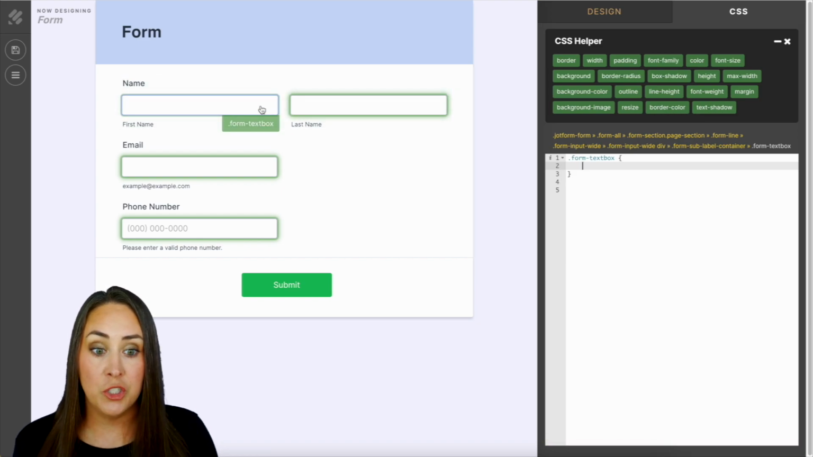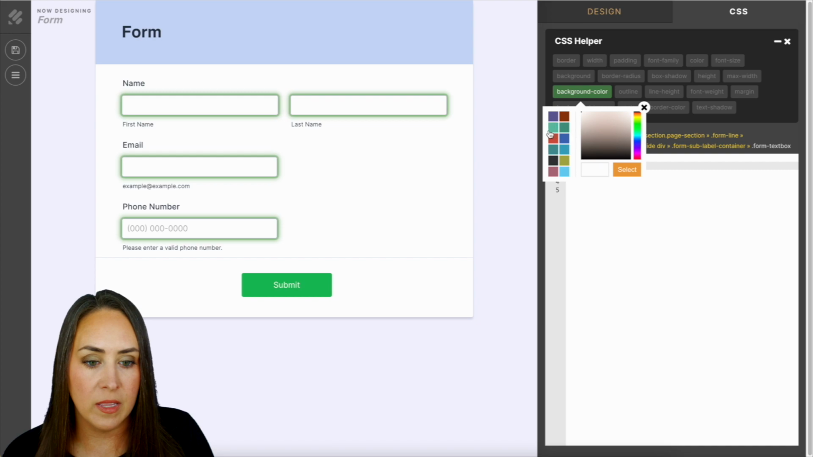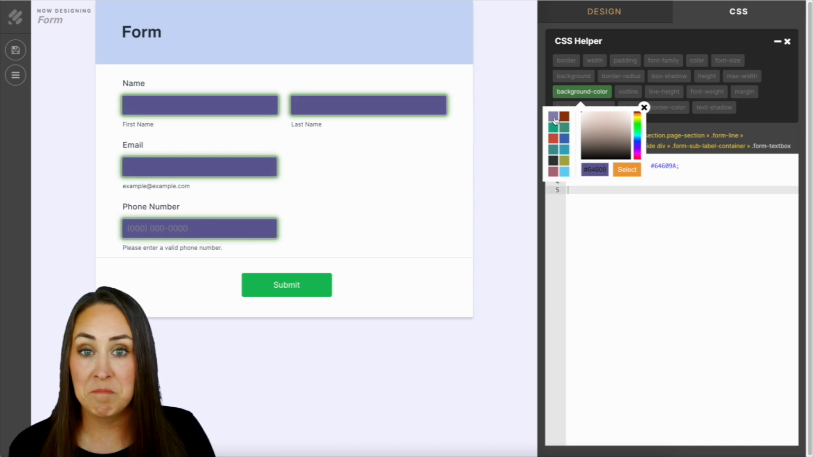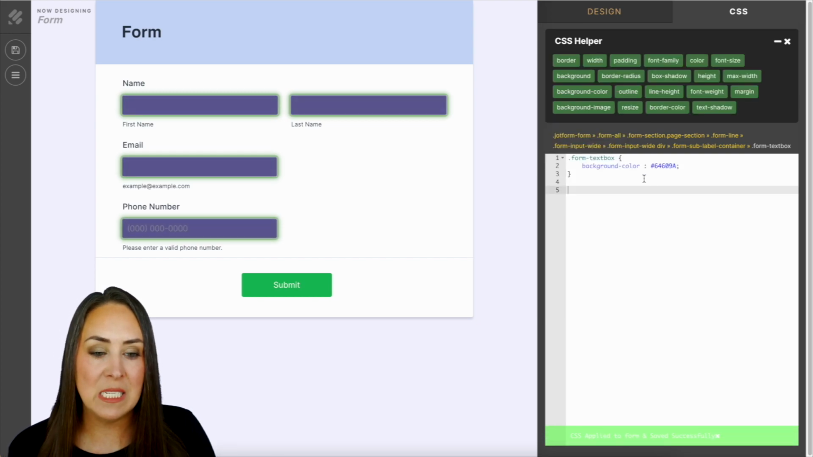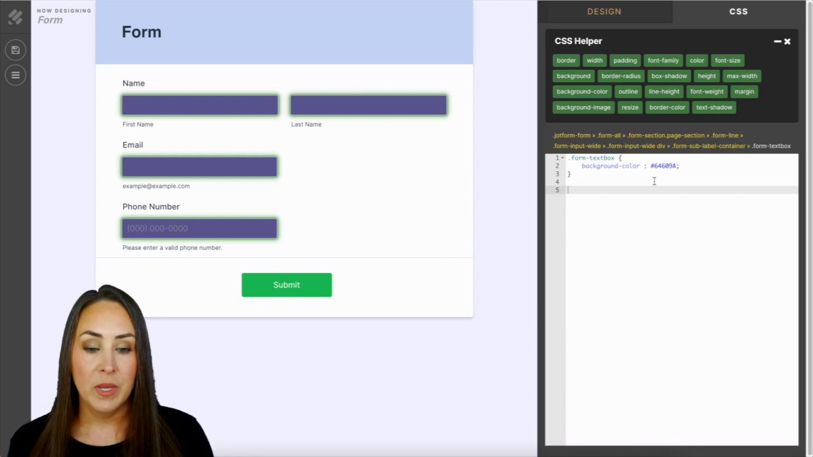So now I can change the color. I can change the background color. Let's go ahead and do that. Let's do the background color, and let's say we want this to be like a purple color. And there you go. That's a very simple way to inject CSS through the advanced designer as well. It's as simple as that.